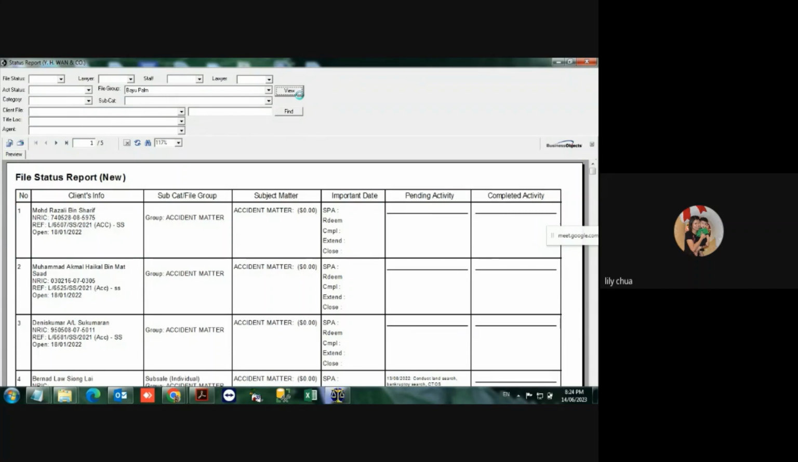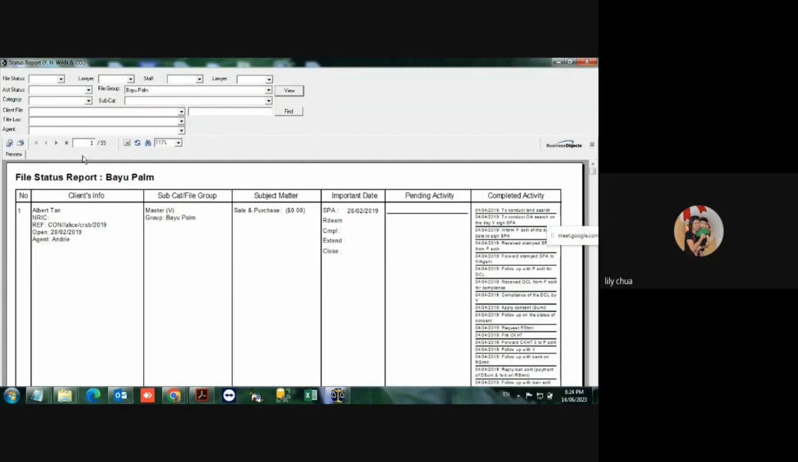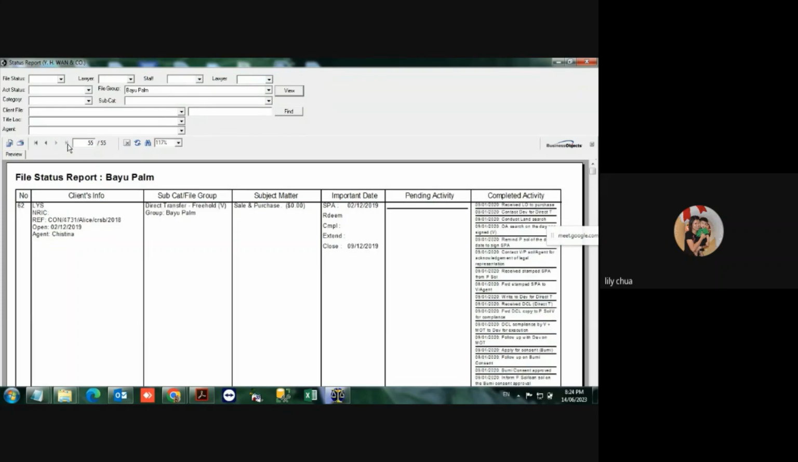One row represents one file. First 4 columns are the general information of the file. Last column is the completed activity, and the second last column is the pending activity. Okay, we'll show in a while. Right, the report is finished loading. Total pages 55. This is the last page button. Straight away, go to the last page. We can see that here, 62 files: general information of the file, completed activity, pending activity.